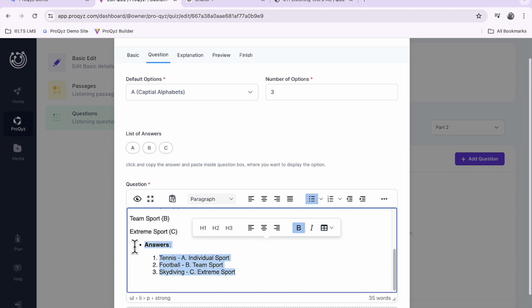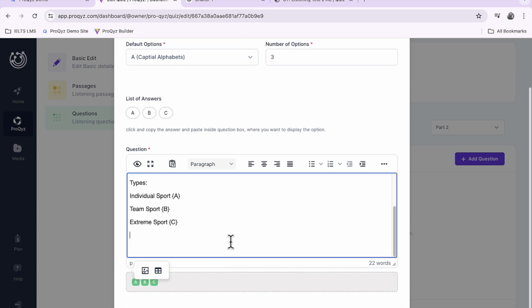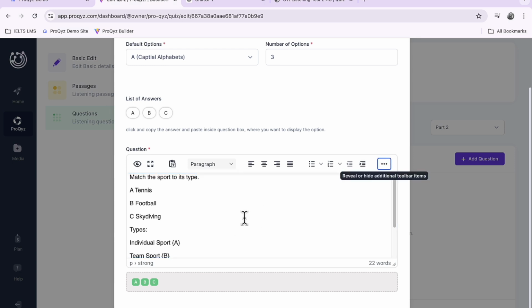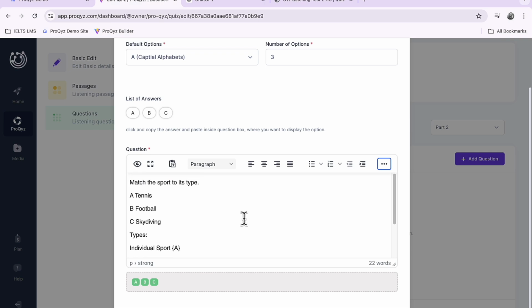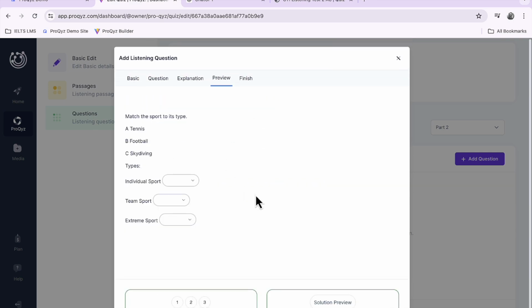I can delete that. Again, I'm trying to do this quickly so it doesn't take too much of your time. But you can do a lot of formatting with the editor here. Okay, so let's have a look at that first of all. So here we have match the sport to its type, tennis, football, skydiving, and I'm going to be able to choose one of those.